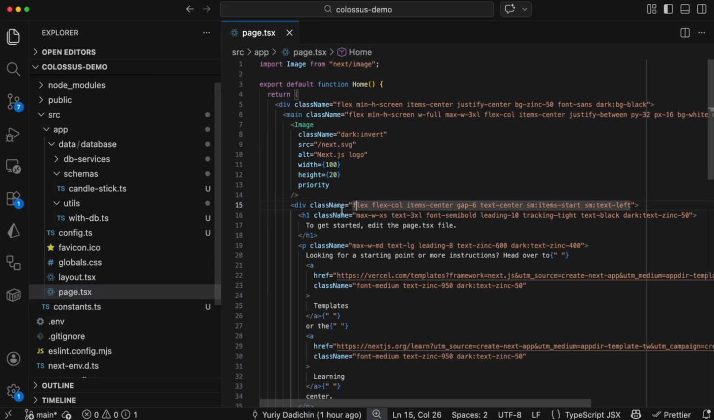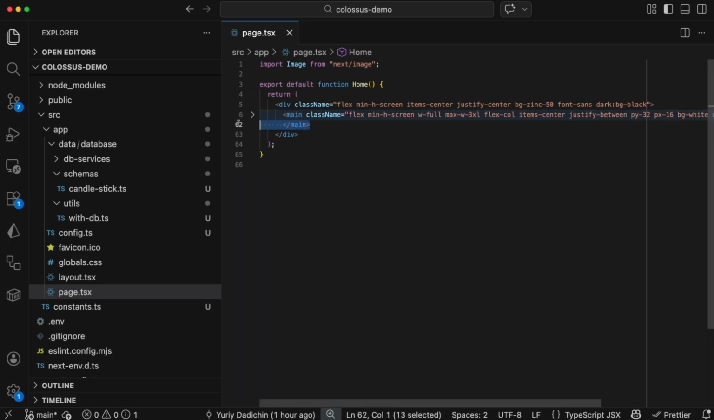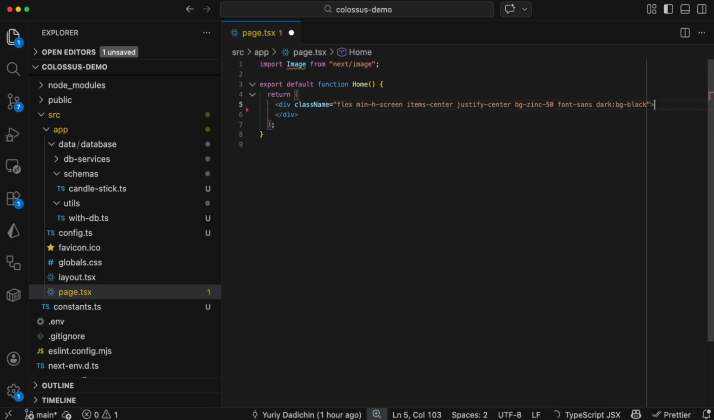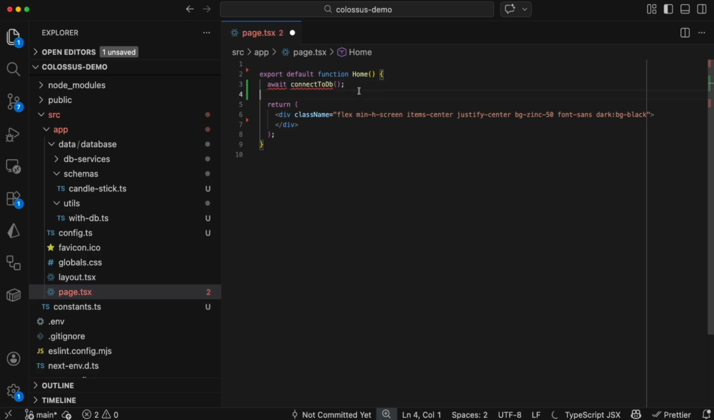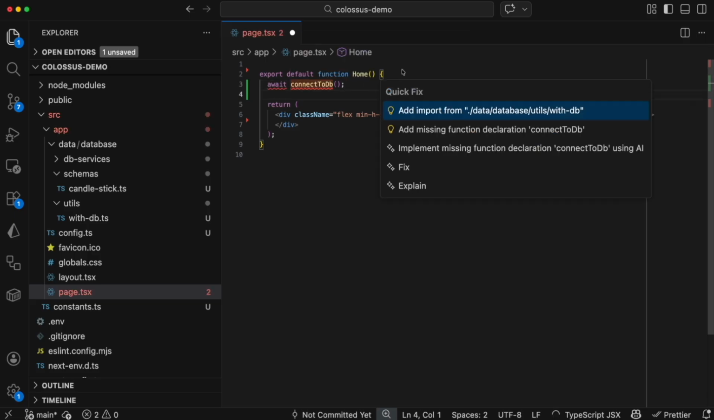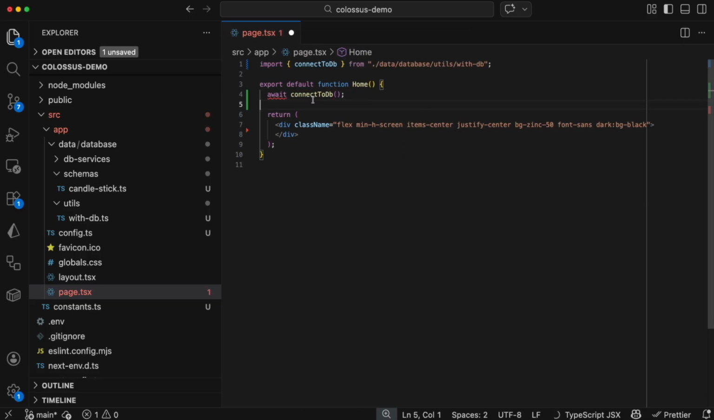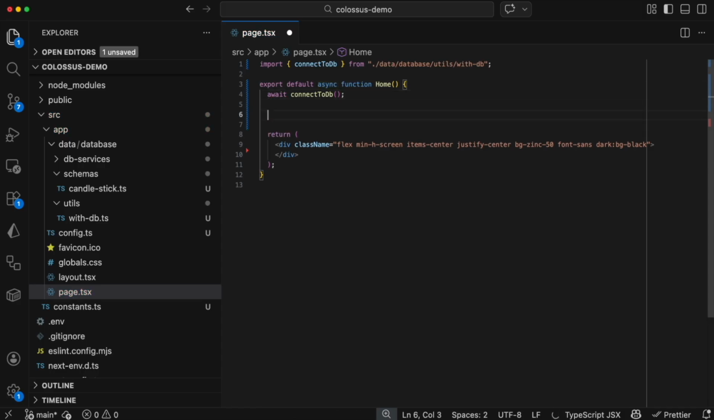Let's go to the page file, and from it we're going to remove everything we don't need, and the image as well. First of all, let's trigger the database connection. To do it, we will use the previously defined utility connectDB. I'm trying to do an await, so the Home function has to be async.